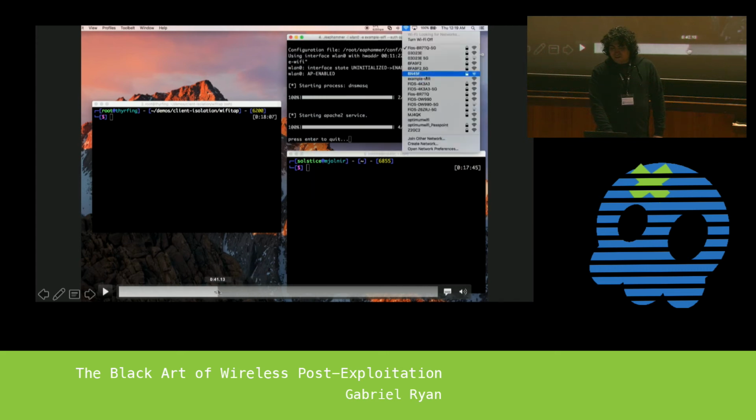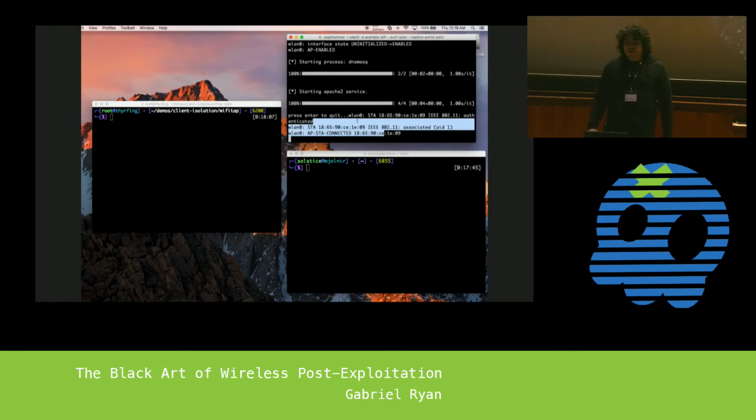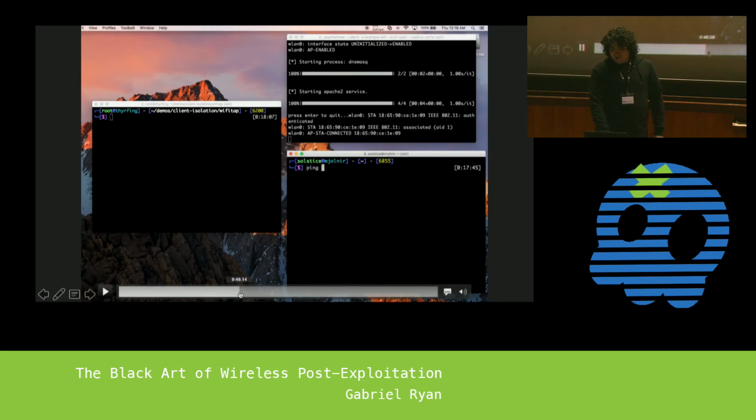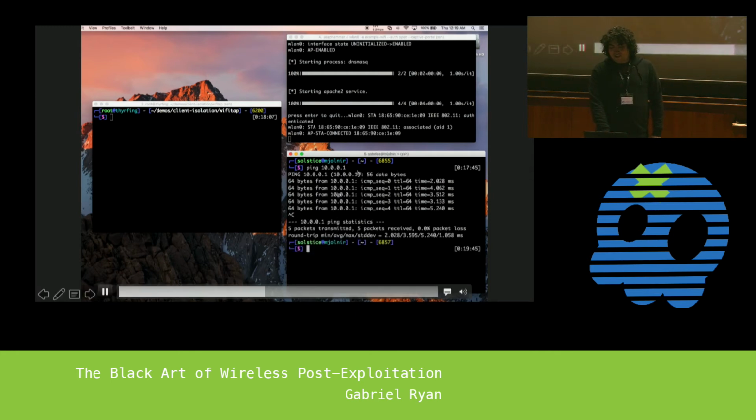Yeah, so we're going to connect to it using our host operating system. And then from our host operating system, we're going to send 5 ICMP packets to the AP, right? What we should expect here is to receive 5 ICMP responses from the AP. That's the expected behavior. As you can see, we do.